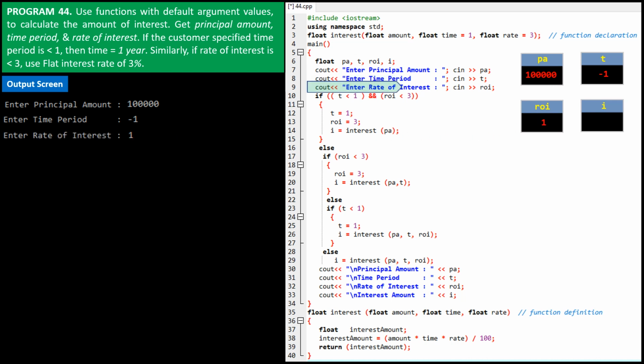On line 10, it is checked if the time is less than 1, and the rate of interest is less than 3. Time is -1, and rate of interest is 1. So, yes. Both these conditions are satisfied. Program control enters the if condition.